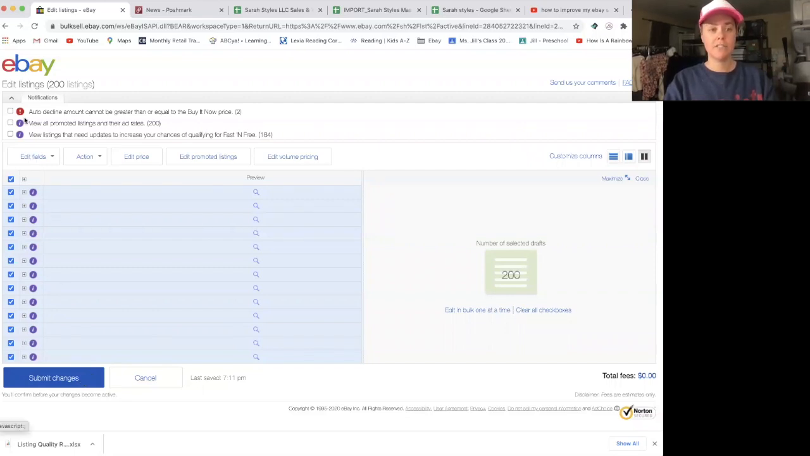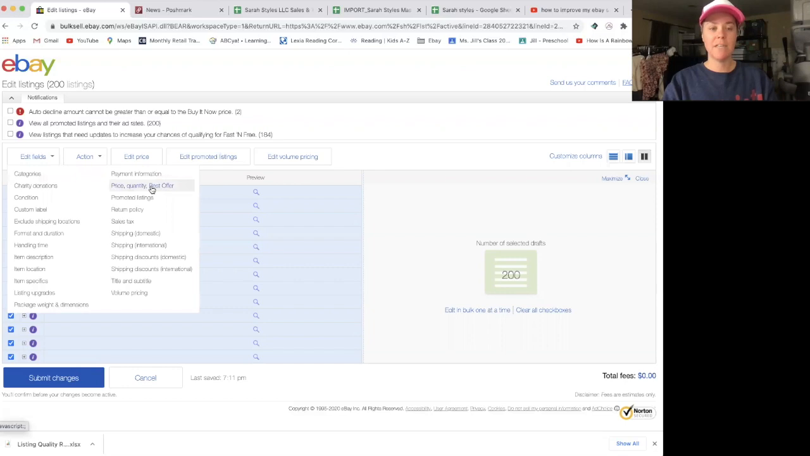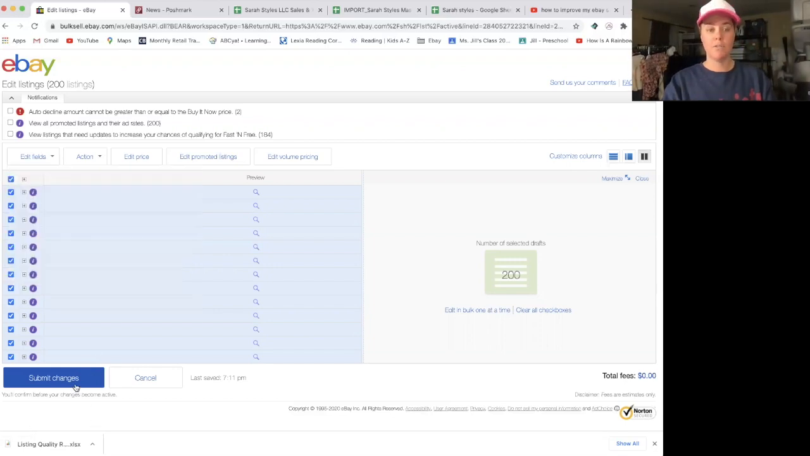Something I do want to touch on up here is you can see this red circle with the exclamation mark in it. That is telling you there's a little bit of an error. On mine, it is telling me the amount cannot be greater than or equal to the Buy It Now price. So I have decreased some of my prices, and now they are lower than what I had originally set as an auto decline amount. If I wanted to, I'm not going to for the sake of this video, I could go in and change my price, change my auto decline on all of those as well.